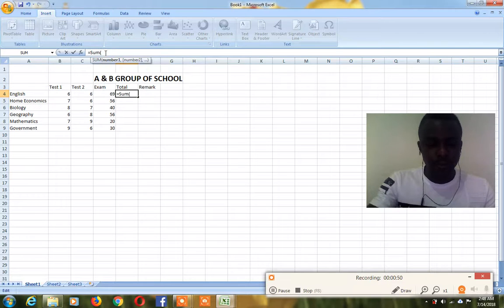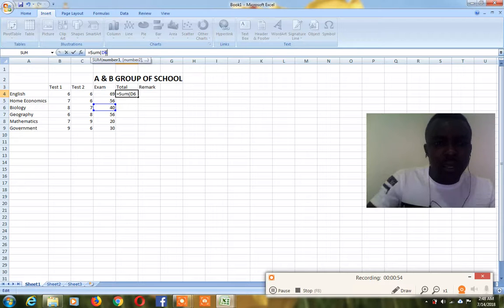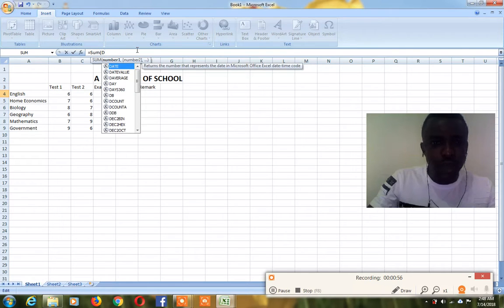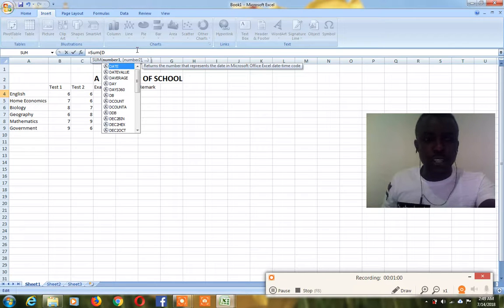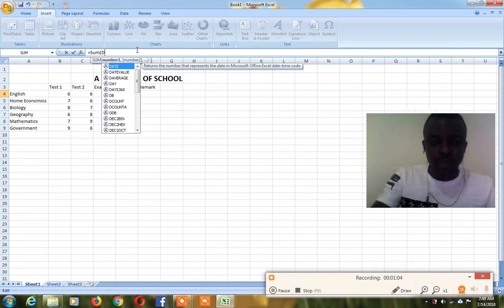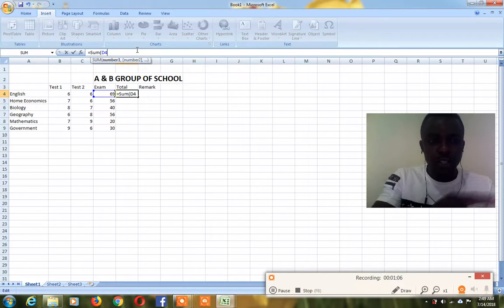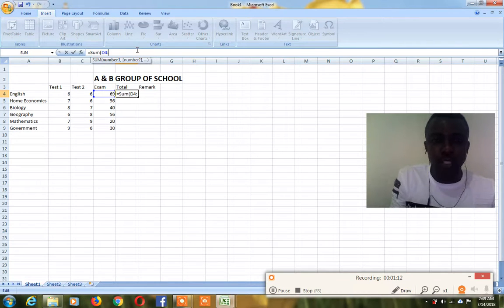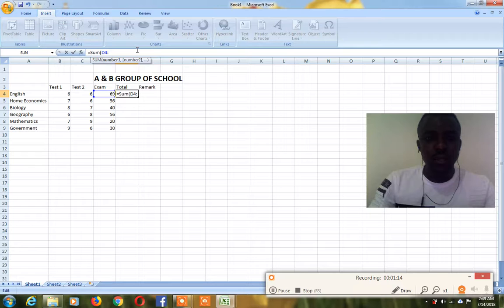English starts from D6. Let's use D6. It's showing there. It's already showing D4, because we are using the column here, which is D4. It's already showing there, D4. Then you use this point. After that point, we are going to sum B, C, and D.